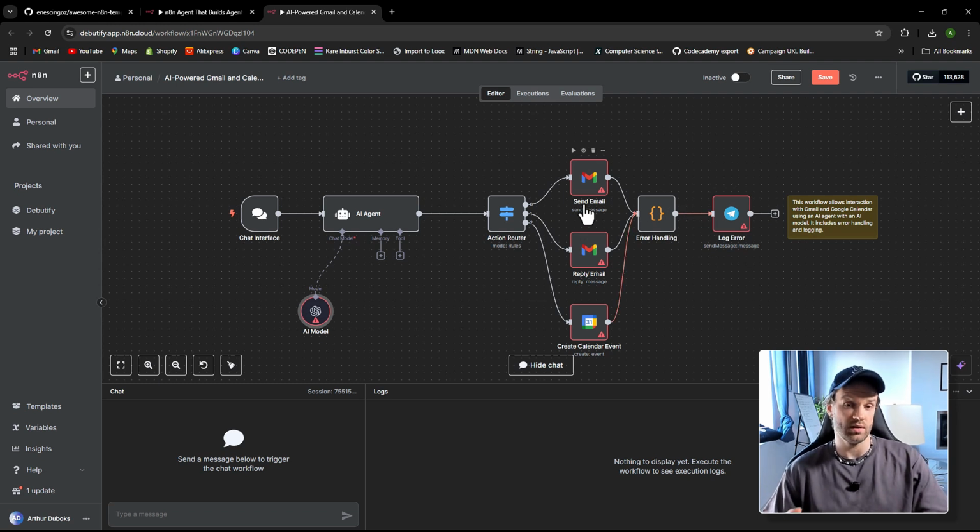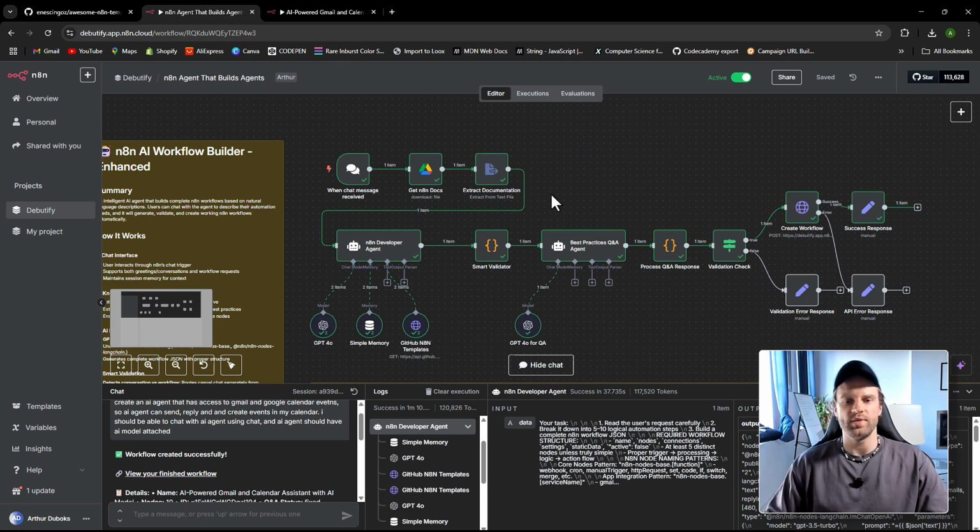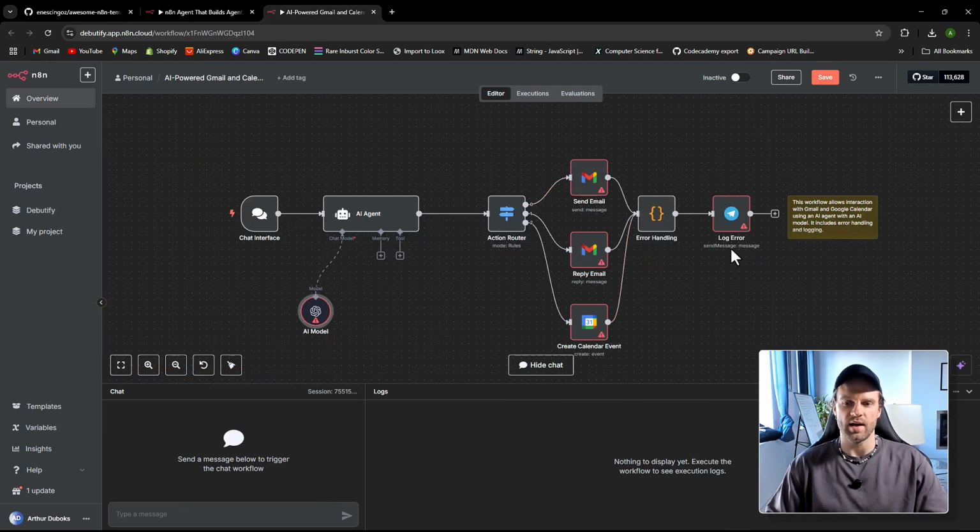Okay, again, we didn't mention that, but I'm adding all of that within the n8n agent developer node right here, guys. I'm going to show you the knowledge base and the data I'm using to train the agent. Okay, and it's also adding a Telegram to notify me that there was an error, which is pretty awesome, guys. And all of this was created by an AI agent.